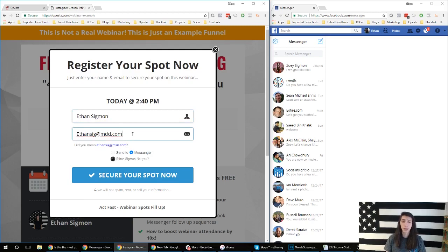So if you don't want a name and email, you could do it just as a Messenger button opt-in, or however you want to do it. I find that there's a ton of value in having both, because then I can communicate with them through both channels. And I've gone ahead and made this a required option.